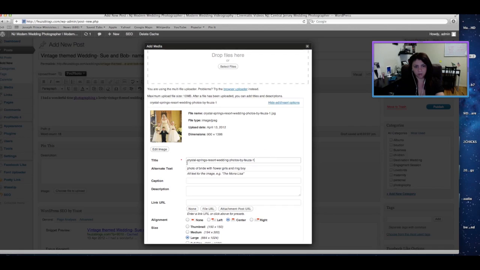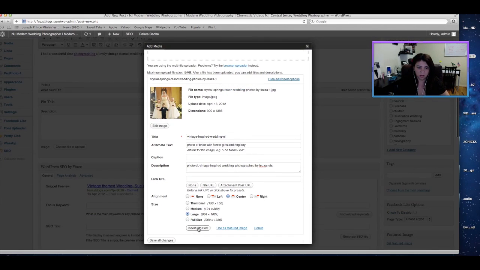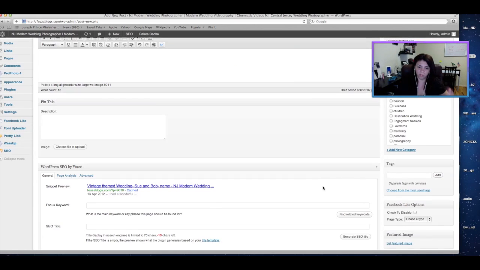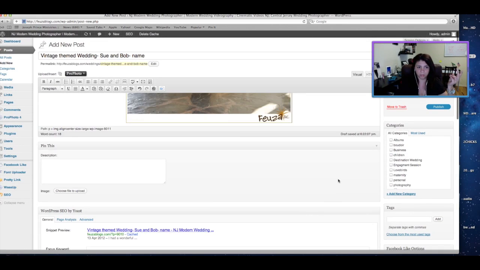So here, sorry, we're back to our vintage inspired wedding, New Jersey. So I might do photo of this, or I might do vintage inspired wedding photographed by Fuseries. Yes, this takes time, but it's free and it works. So insert the post, and I would do that for all the remaining images that I want to put in there.